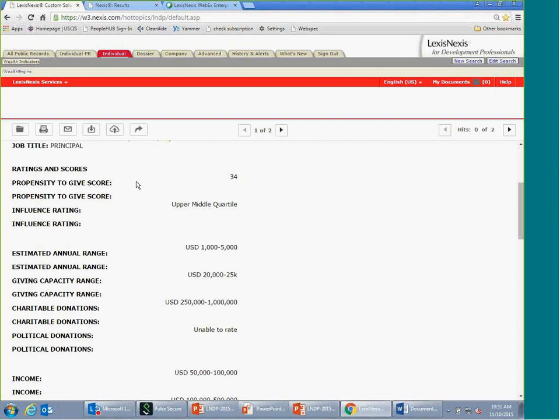Their propensity to give score is 34, which Wealth Engine says if you have a score of 10, that's extremely good. And so you can also search the database for people with just a propensity to give score of 10. And again, we'll put up that contact information at the end, so if you're interested in seeing more, we're glad to show that to you.